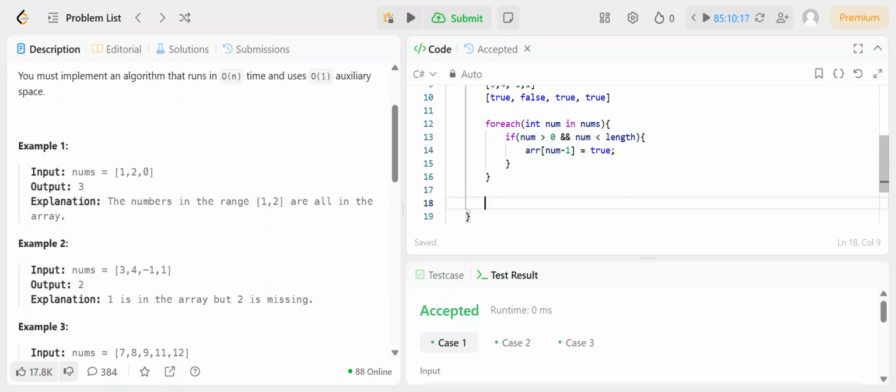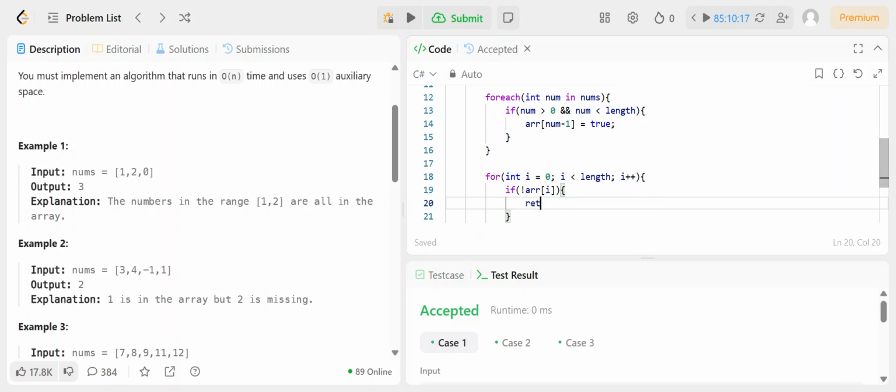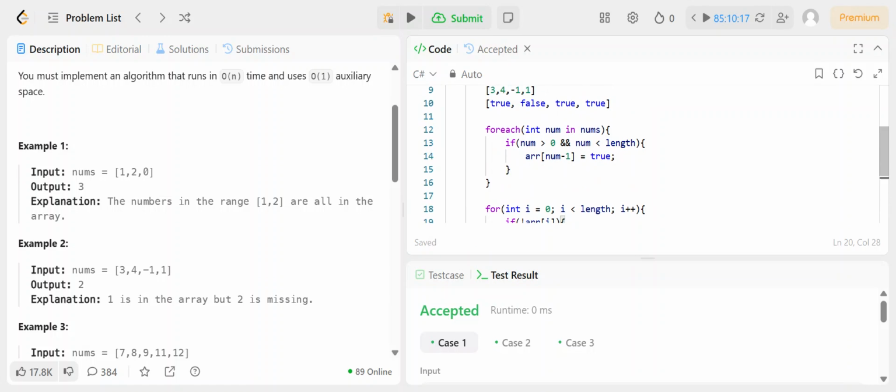After completing this loop, as I told before, I'm going to loop through this one as well. Here I'm using a for loop. Then what I'm going to do here? Simply, I will check if array of i is false, then return i plus one. If the zeroth position is false, then we need to return one, not zero.